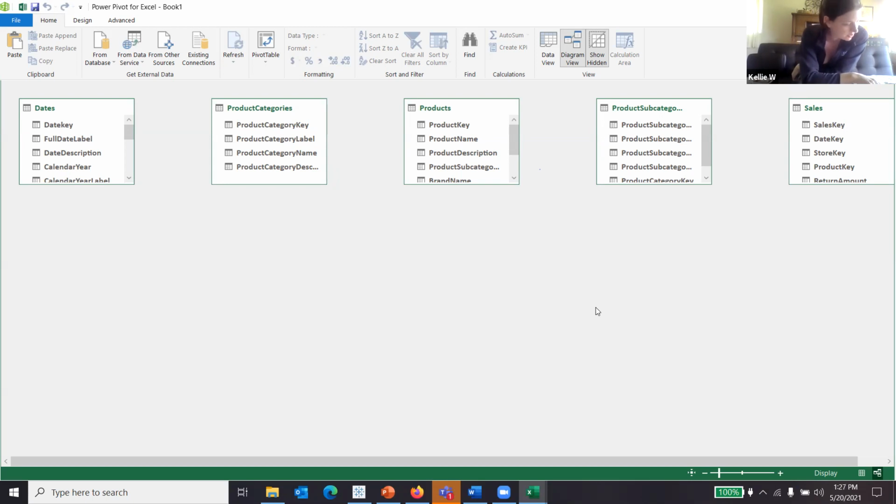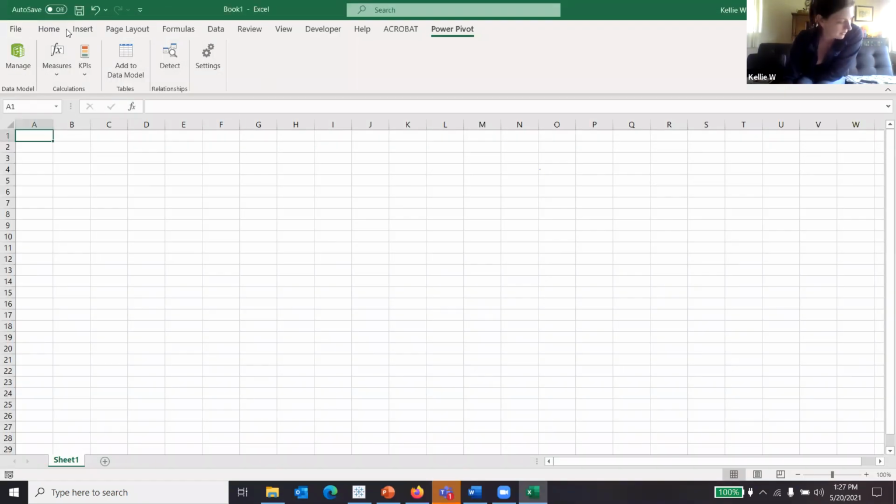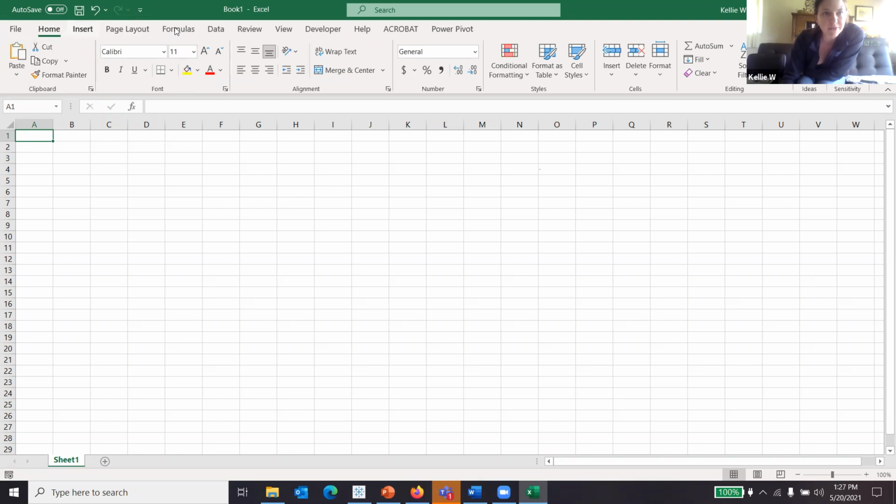Okay, so we're going to do that in a second. We're actually going to add some more data to this data model. So I'm going to close out of here, back here. I'm going to go to my Excel window, and we're going to insert some data a different way, just to get used to doing this.